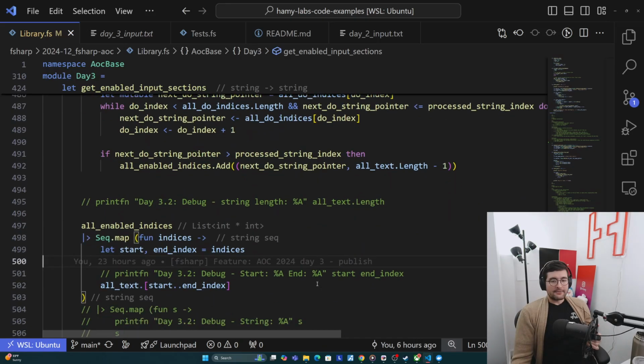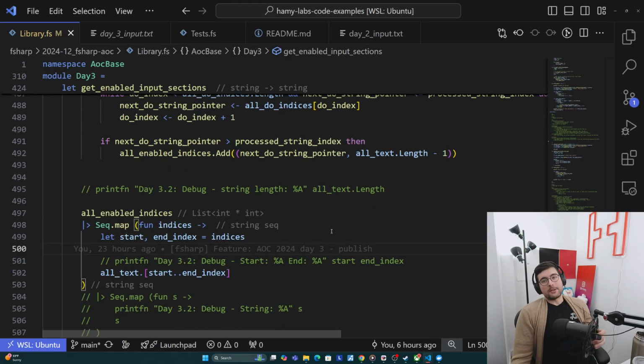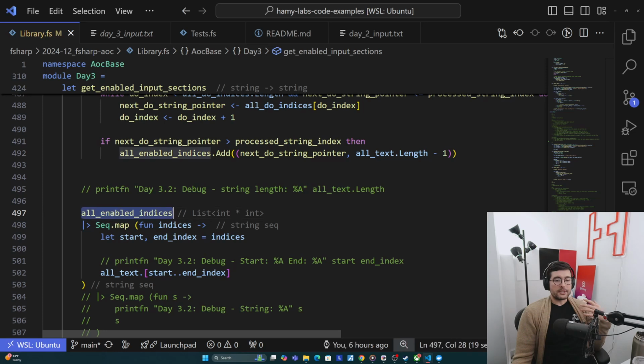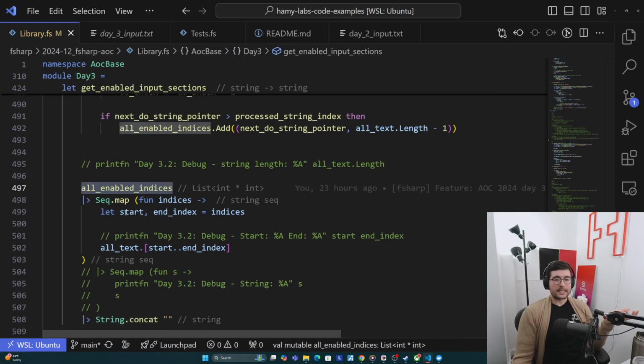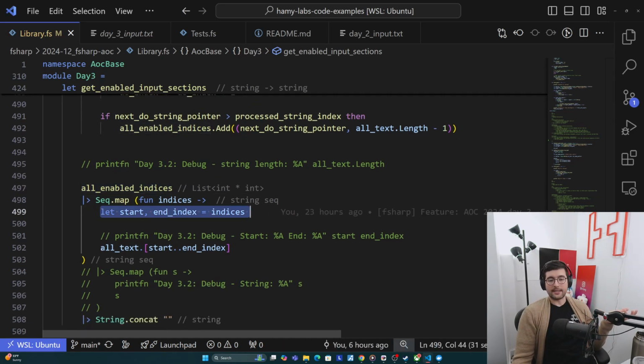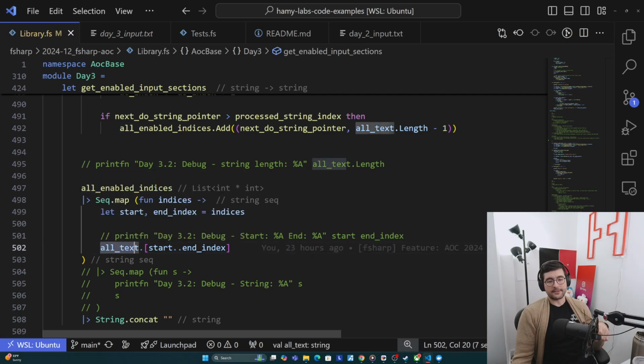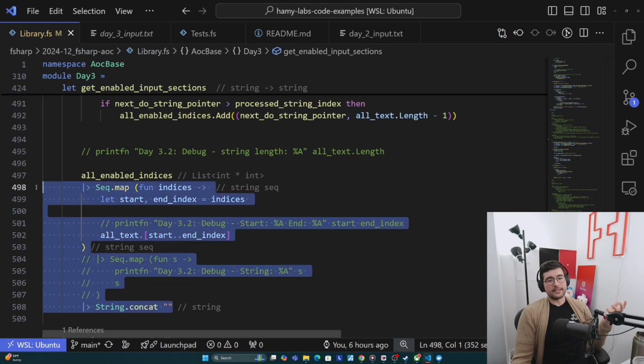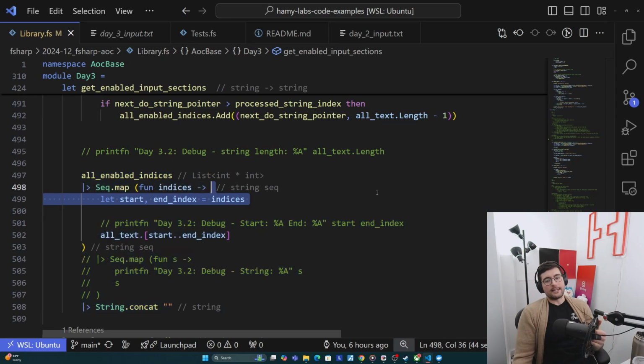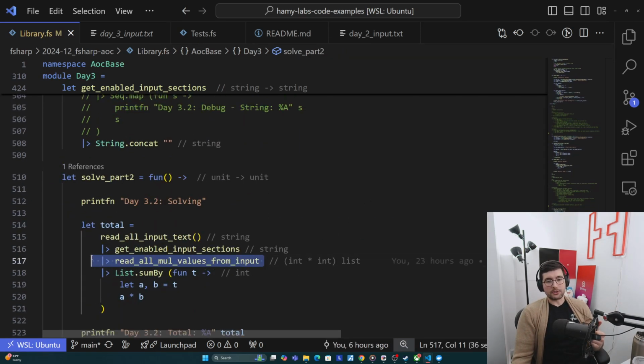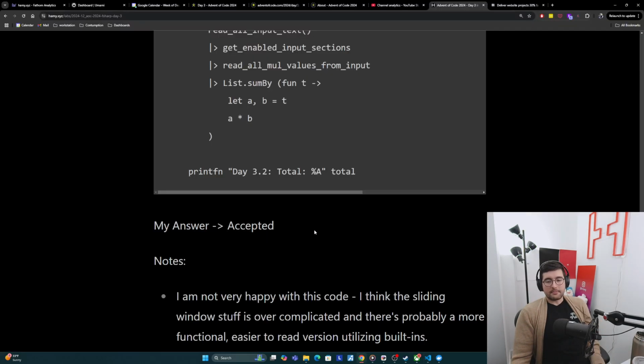And then finally, we've got all the enabled ranges, but we do want to iterate over the string. And so what we do is we take all the enabled indices, and then we just pull them out into start and end index. And then basically we just take the substring of all text from start to end index, create a list of these, and then we can concatenate them together to finally get a full string of only enabled sections that we can iterate on. And then of course, we iterate over only the enabled sections, pulling out the muls, and then we sum by the product here. Yep, and I got my answer, and it was accepted, so it works for my input. I think there's edge cases, but it probably works for most as well.